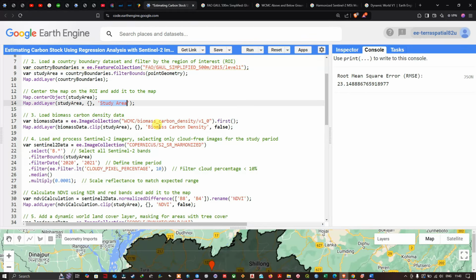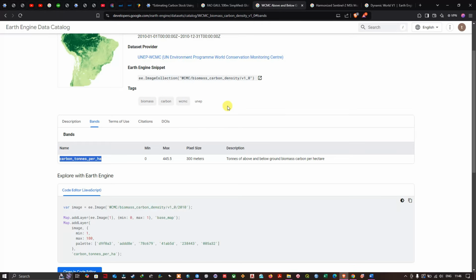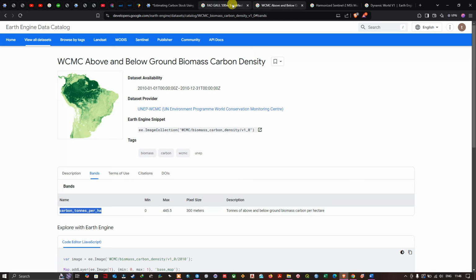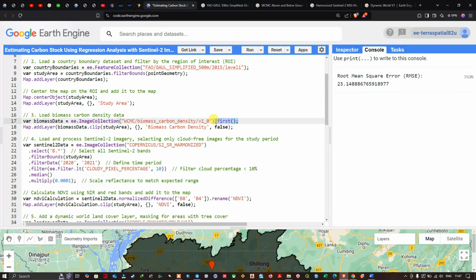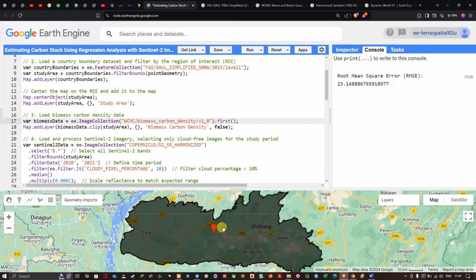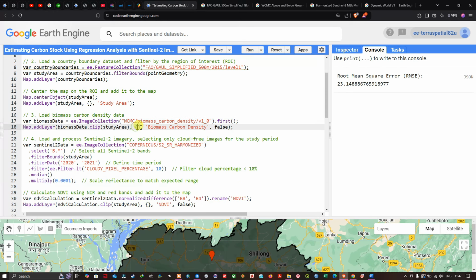To access this dataset, we define a variable biomass data equals ee.ImageCollection, referring to the data code WCMC biomass carbon density V1, and we are referring to the first function here. The first function is applied in order to select the first image, since this dataset is available only for 2010, and also to convert the image collection format to an image. So next, to add this layer, we define Map.addLayer biomass data.clip(study area), based on our region of interest, that is our study area, with the default visualization parameter, and output the layer as biomass carbon density.